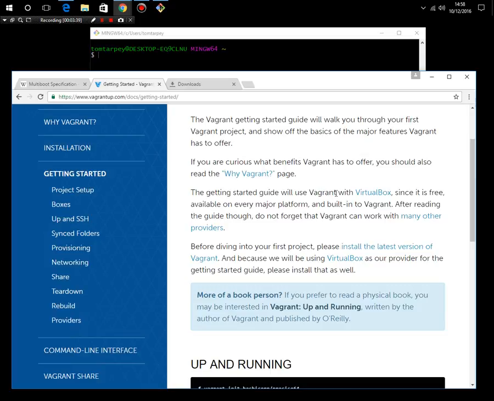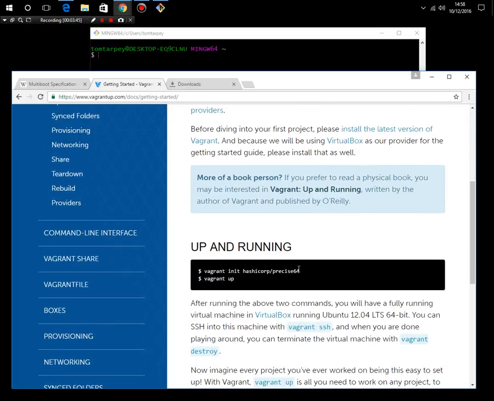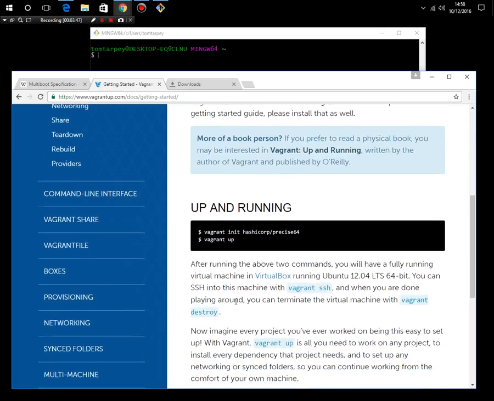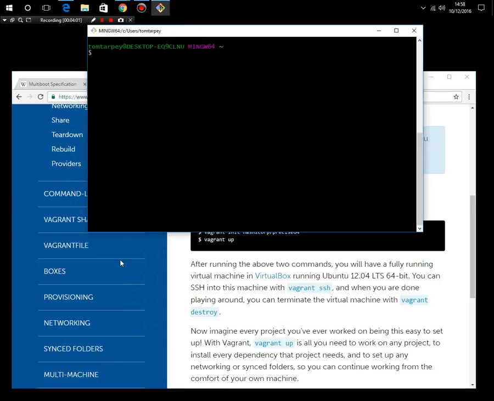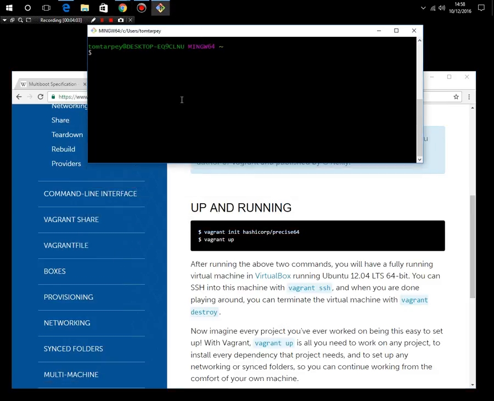It says Vagrant with VirtualBox, since it's free and available on major platforms. It says it's working with Vagrant: vagrant init hashicorp/precise64 and vagrant up. After running the above two commands, you'll have a fully running virtual machine in VirtualBox running Ubuntu. You can SSH into this machine. To terminate the virtual machine, vagrant destroy. So let's give that a go and see whether that actually works.